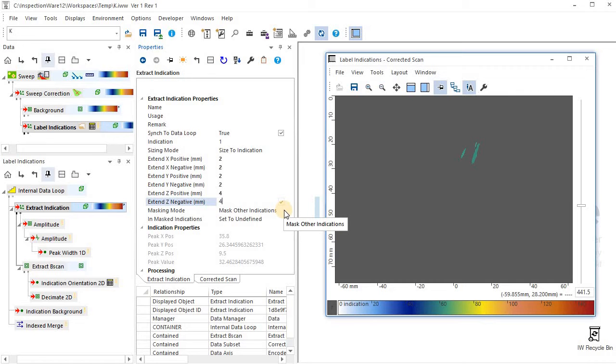It's basically saying when you give me a crop, if I do none, it's just the straightforward volume of data. I'm going to say crop other indications, and that's saying give me all the data, but if you're running into the next indication, set it to undefined or set it to 0. There are other modes. For instance, just give me the indications, set everything else to undefined. So I'll do mask other.